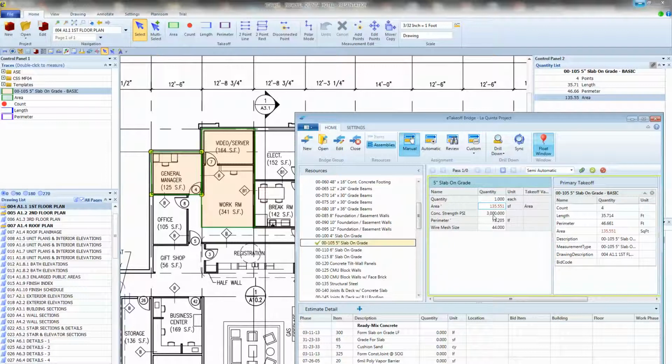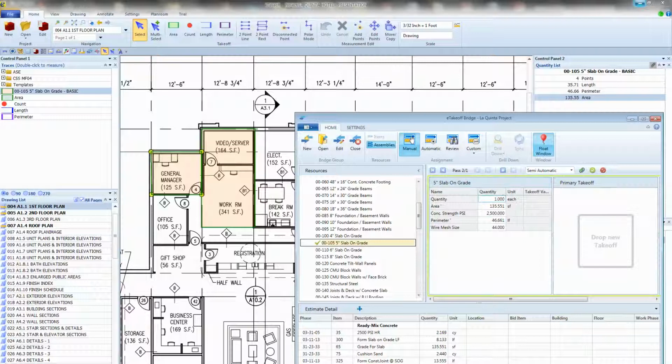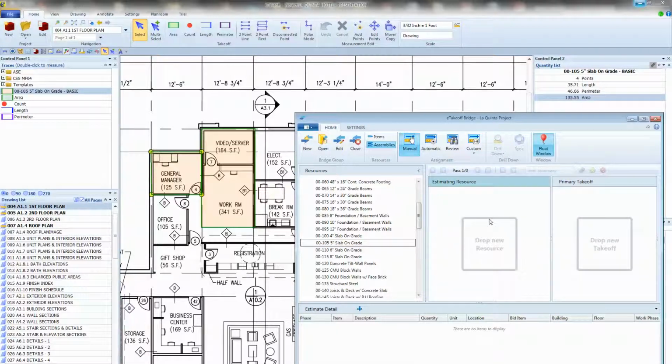Concrete strength, I don't have a concrete strength. I could just fill that in. And the perimeter, I do have a perimeter. So we'll use that perimeter. And a wire mesh size, I can fill that in, whatever I wish to do there. Now I've mapped these variables. All I have to really do is add the pass, which will calculate all of these quantities, and send the result to the estimating system.